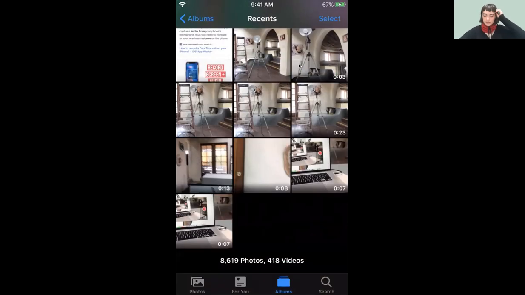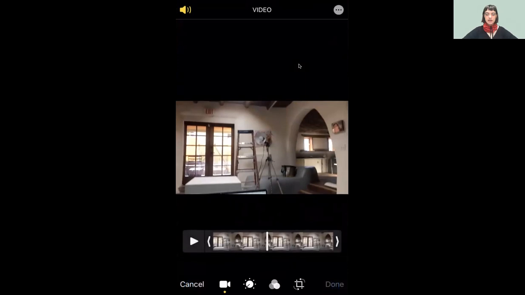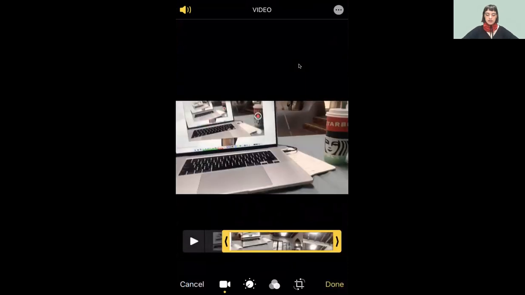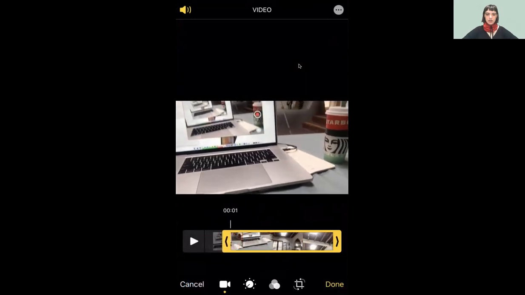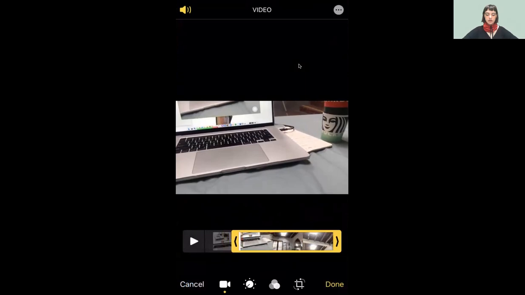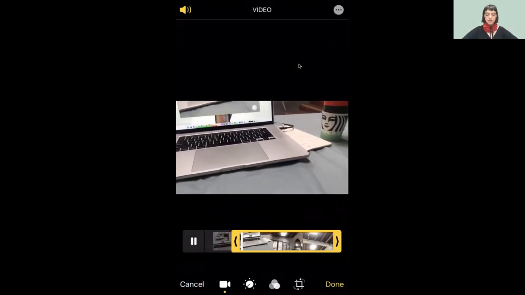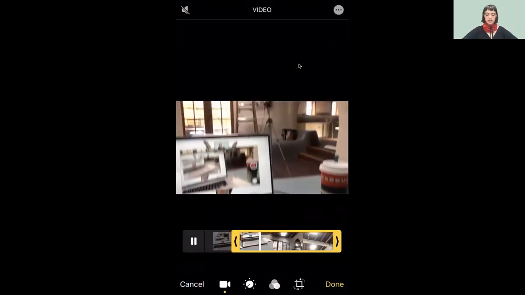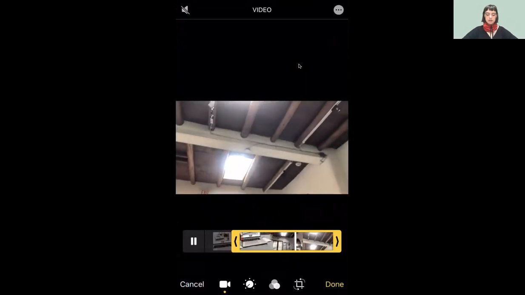Okay. So let's go back in, and I'm going to select the video that I wanted to edit. Again, I'm going to press edit. And like I said, I did not really like that hiccup at the beginning. So I am pulling my bar over to where it starts at a good spot. I'm going to press play to make sure that that is where I liked. It looks good.